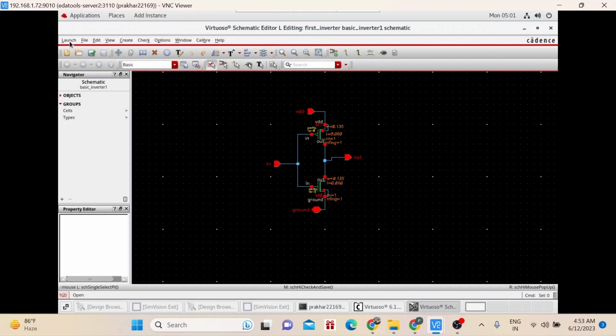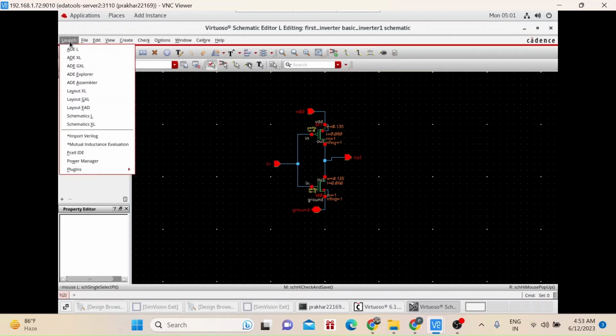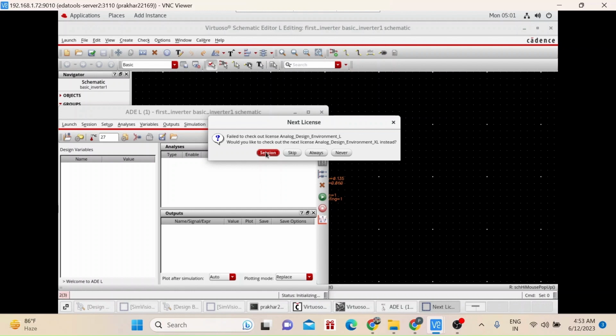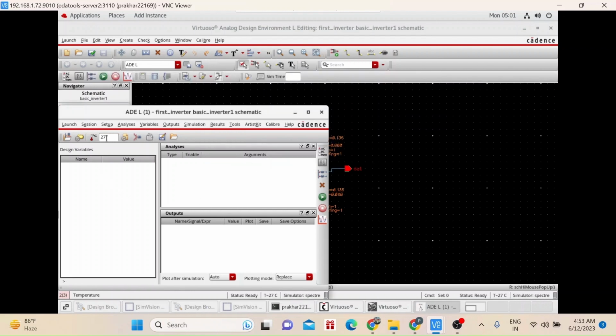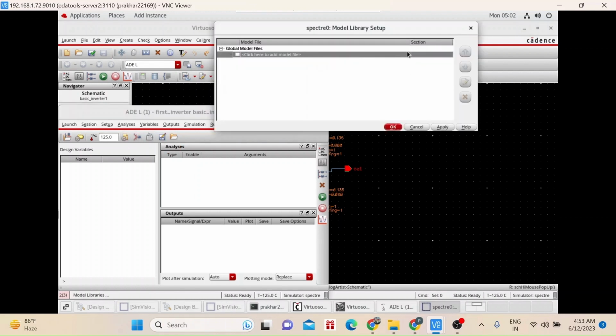Now I will simulate with the help of ADEL simulation. So just press on launch ADEL session. Here I will give stimuli, PVT, and I am going to take transient analysis. First I will choose temperature as 27 degrees Celsius, or I can choose any worst case also, like 125. Process variation I will choose slow.